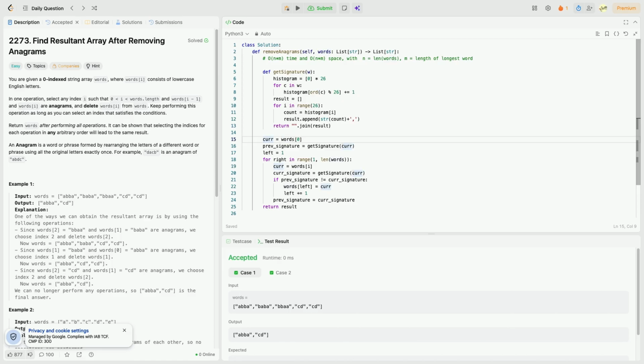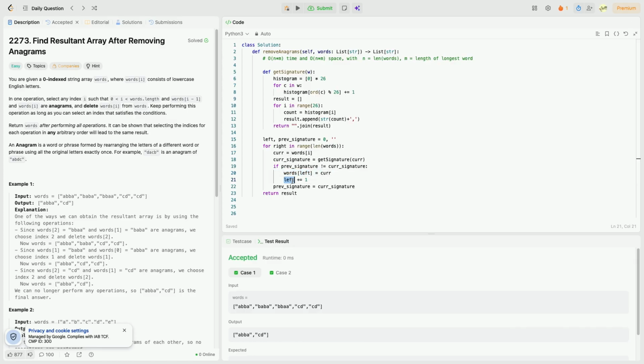So current is words at 0, and we can delete that because we're never going to modify the word at index 0 of our words array. Let me think through this real quick. So we say that the first word is set at index 0, and that means we increment left by 1. Actually, we could make this even simpler. Previous signature, we're just going to say it's the empty string, and we say left is 0, and we start from index 0 as well. So what will happen now is we get the current word. It will have a different signature than the previous signature. So we write the word into the left position and increment left by 1, which is exactly the same behavior. And I think that should work out for us.